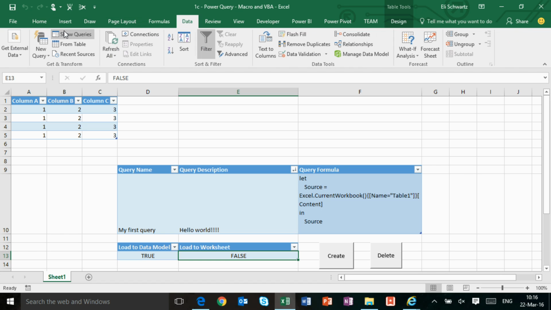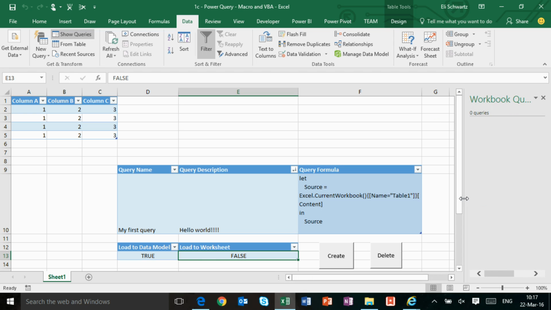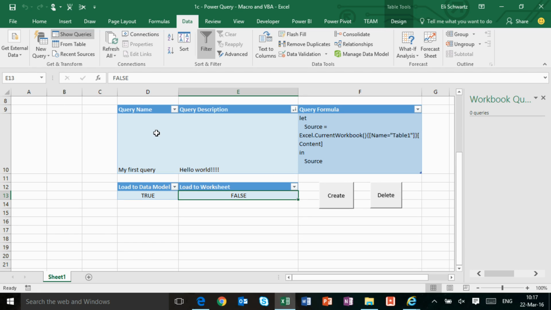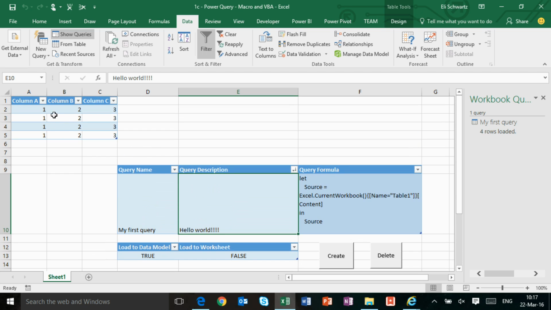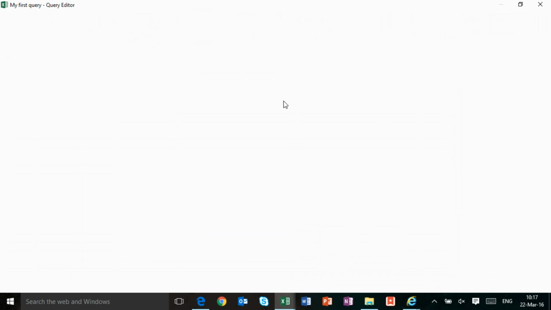Let's just see the queries. Right now, we don't have any queries in the workbook. And I've just created a short script, which I'll show you afterwards. We have the M statement in the formula. We have some parameters. We don't want to load to the worksheet. We want to load to the data model. This is the query name, and this is the description. I just click Create, and you can see that it pulls the table that we had here into Power Query and creates a query based on that.